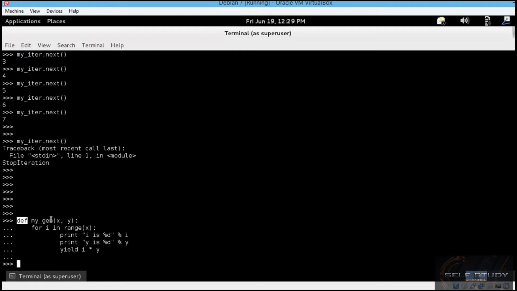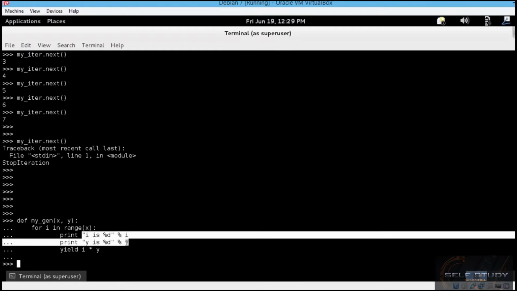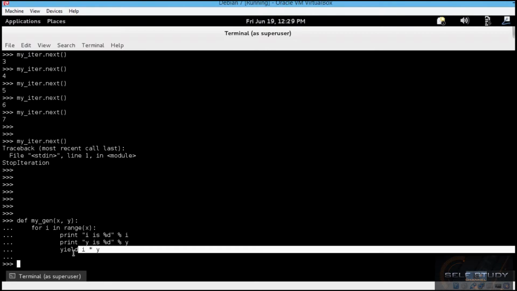So as I said, you use the def keyword to define the generator function, which takes two parameters, x and y. Then using a for loop, you iterate over a range of x, print the values of i and y, and then yield the result of multiplying each element in range of x with y. The yield keyword suspends the function execution and sends a value back to the caller. It also saves the state of the execution, so when the execution is then resumed, the control picks up after the yield statement. Very interesting.